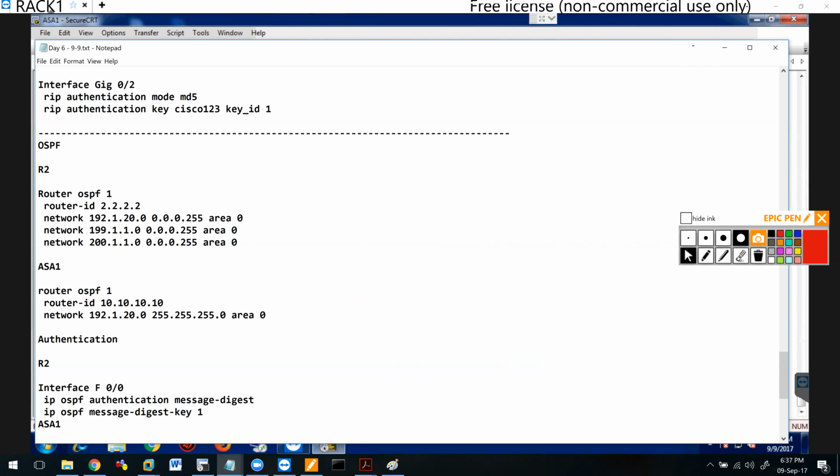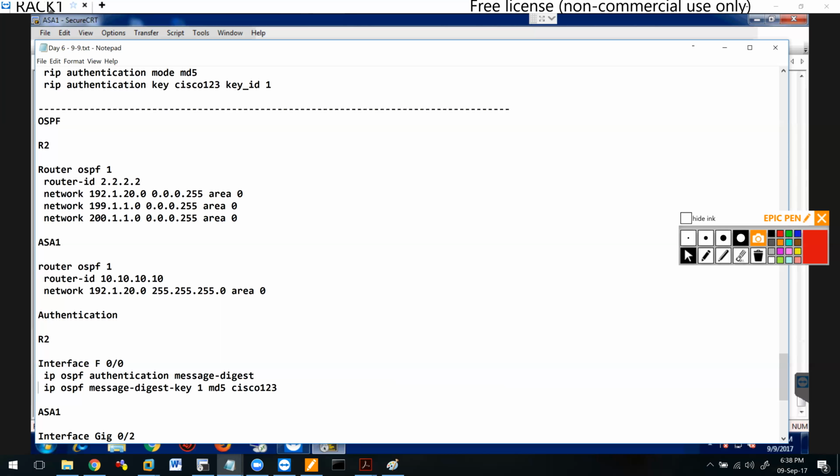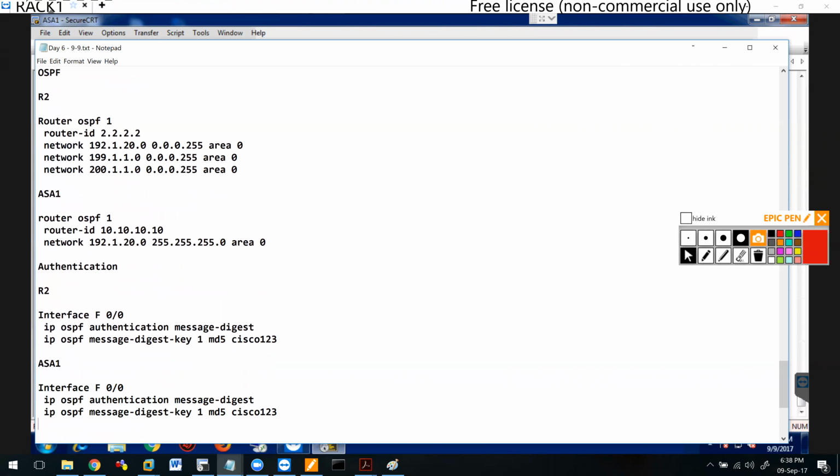And the same thing applies on the ASA. Just take the IP out, and the rest is the same. So the authentication for the router or the firewall for OSPF is almost identical. The difference being what? Did I copy the router portion?